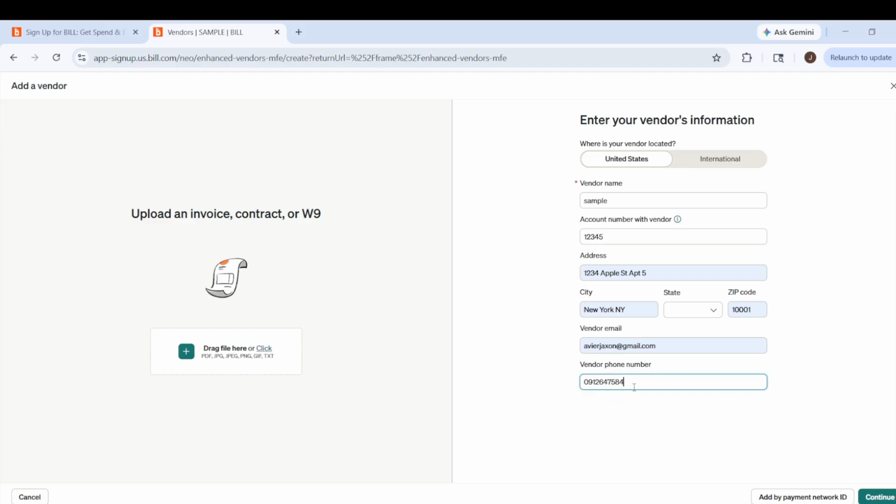and that is all there is to it. That covers everything you need to know to get started on Bill.com, from signing up and setting up your business profile to navigating your dashboard, inviting team members through roles and permissions, and importing your vendors or customers.